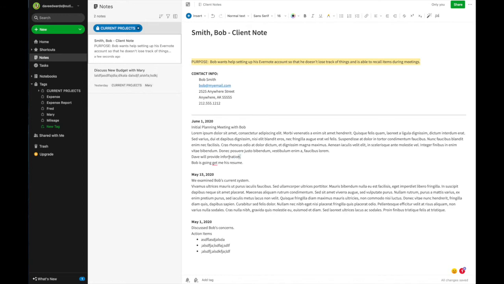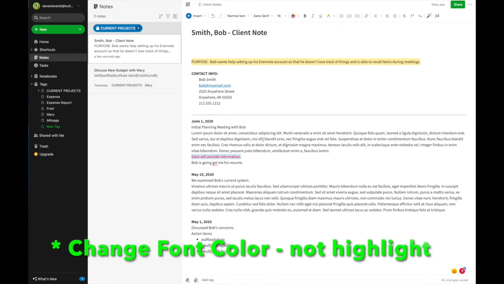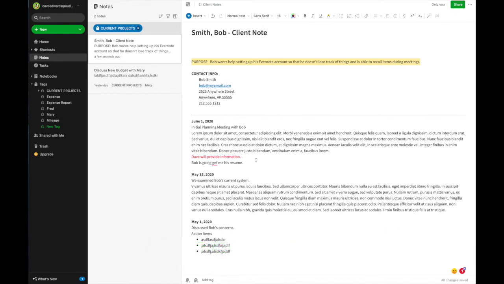So Dave will provide information. That's something that I have to do. So I go over to the color wheel here, and if it's something that I must do, I like to highlight it in red. So now as you can see, that information there is in red. I should say I changed the font color. I don't highlight it. I tend not to do a lot of highlights. I tend to do a lot of changes in font color. If it is something that someone is going to get me, I will typically change the font to blue. It's just my way of doing it. You can do it any way you want.